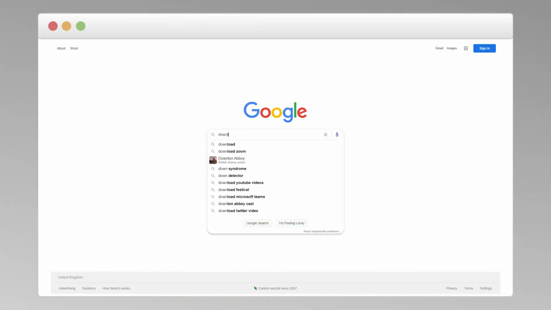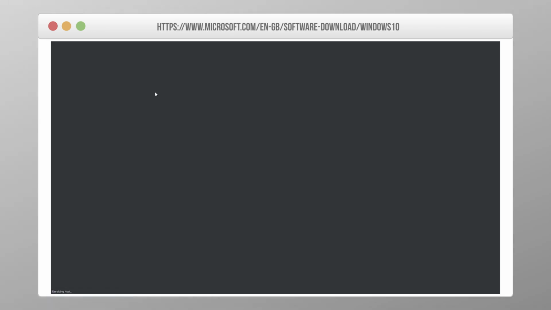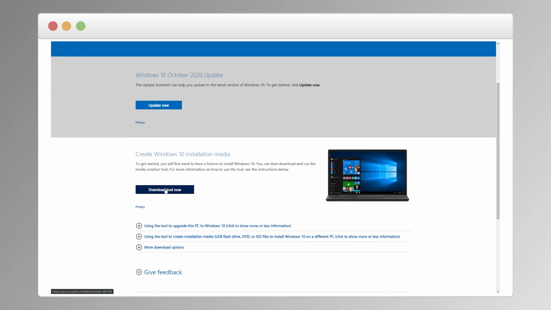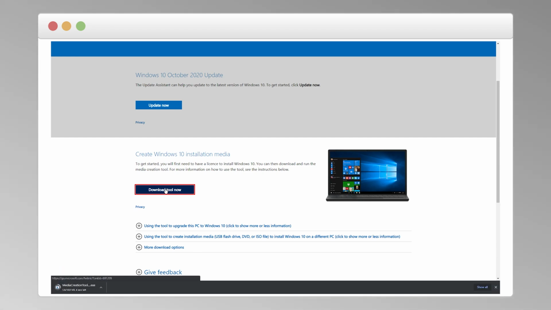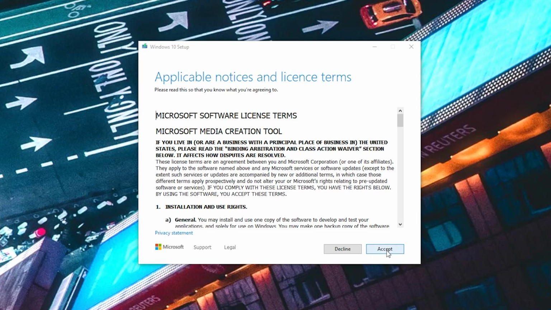Type download Windows 10 into Google and click the first result, or just go straight to this web address, or click the link in the description. It'll bring you to a page with a button that says download tool now. Click that to download the Windows Media Creation tool. This is a program that will allow us to create a bootable USB drive that has Windows 10 on it. Once that's downloaded, run the program.